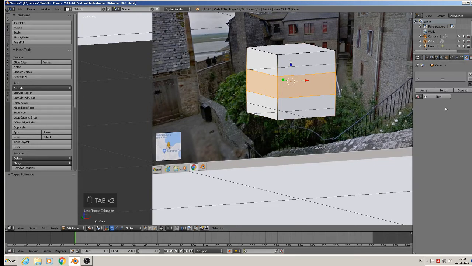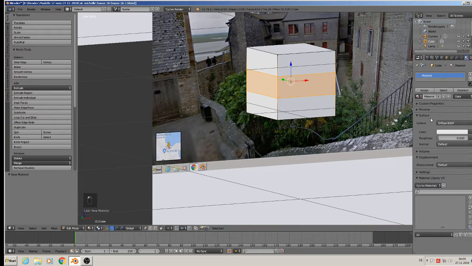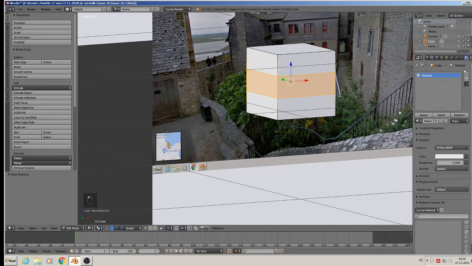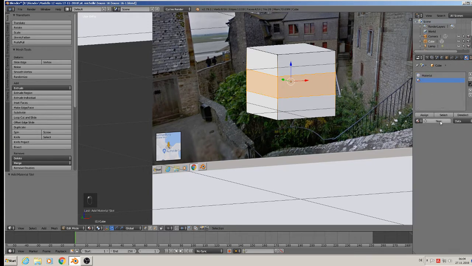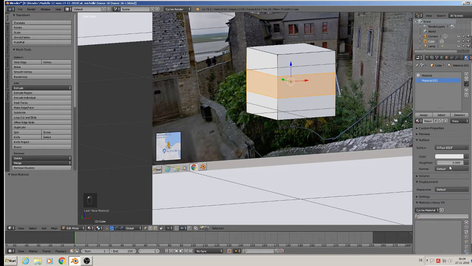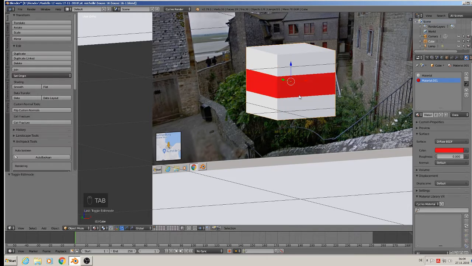Then material. We take a new material. That is the white material for that house, and then a plus to make another material, new, and give them red color. Only to see the difference between stages. Assign. So that is it. We make here now the roof on.